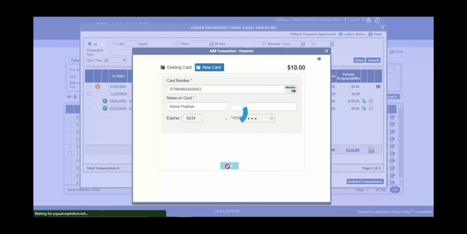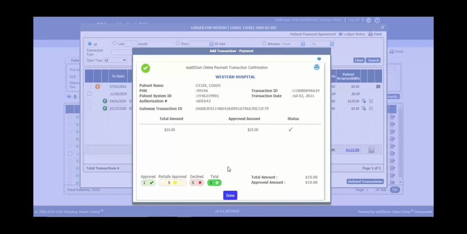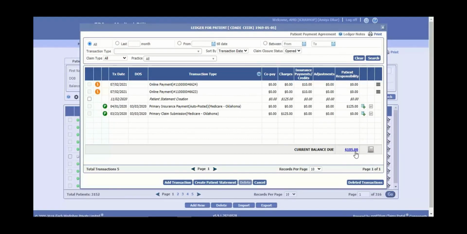Once the transaction is complete, it will redirect you to the confirmation message with information like patient name, patient system ID, etc. You can print the confirmation and hand it out to the patient as payment receipt. The amount of the transaction will be reconciled with the patient ledger balance automatically.